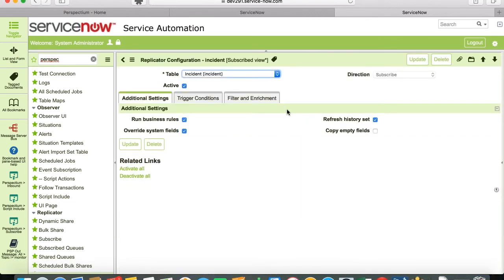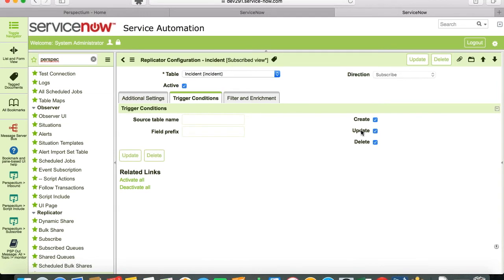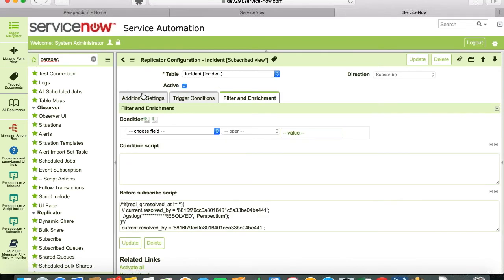Again, very familiar interface. And the beauty is that we also understand the data schema. So right here, I can ensure that I've got my business rules that'll run. I can override system fields. I can also set my trigger conditions, anything that's created, updated, or deleted. I want to go ahead and consume it. And then I can also set certain filter and enrichment options.